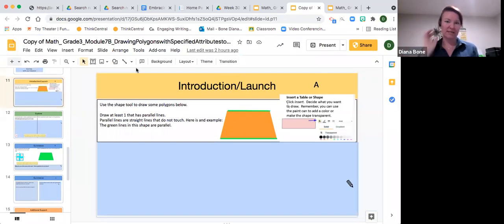You are going to see that your first slide has an introduction, a launch, and there's some written directions over on the side of the slide that give you these quick little directions. Click insert, decide what you want to draw. You can add paint to make a color.